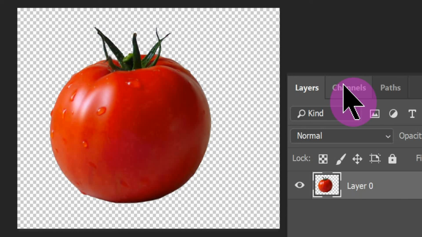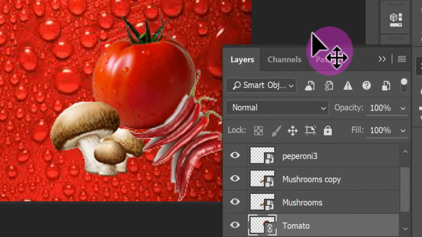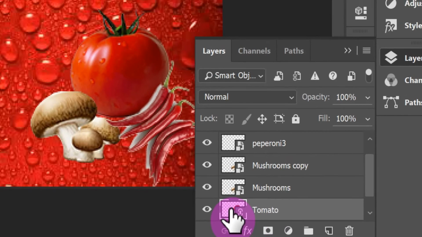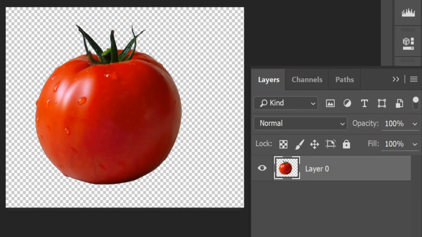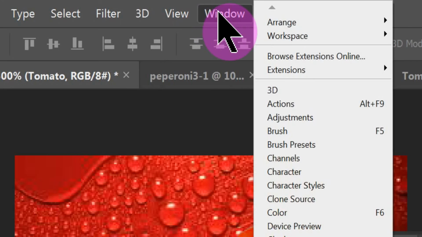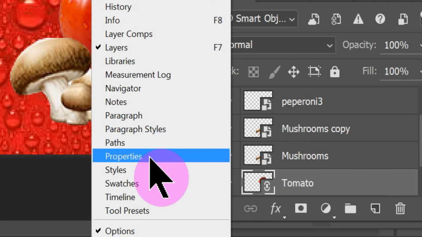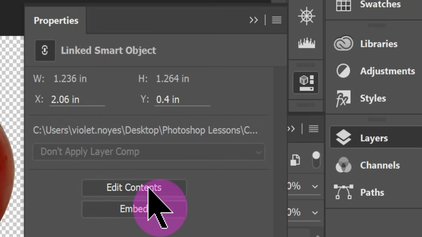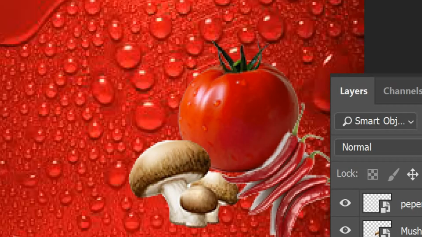So I could just double click and it opens it up, or I can go to my Properties panel and edit the contents, and it does the same thing. Then I would make the edits to the source content and then File, Save, and then it would update as I showed you earlier. What about replacing the contents of a smart object?